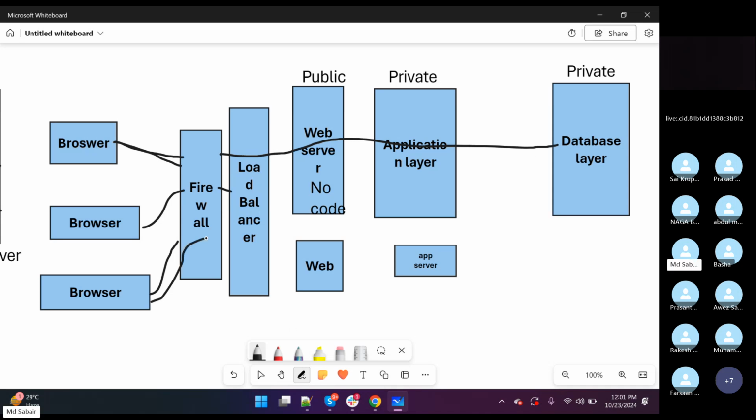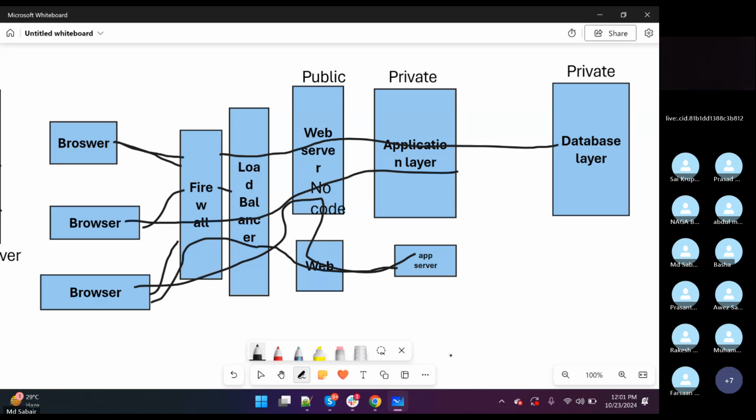One more request comes, and the load balancer will check: this web server is free, so let me push it here. One more request, then it will move over here. One more request, then it will move from here. So this is how the traffic will be managed with the help of a load balancer. Clear?